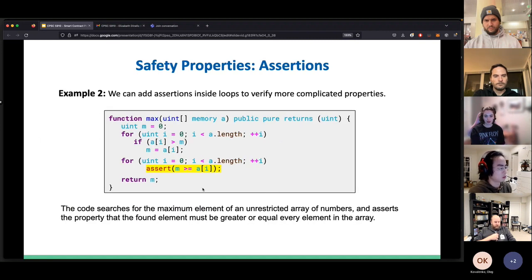And here's another example. This code searches for a maximum element, and the postcondition that holds means that the maximum element has to be greater than or equal to all the elements in the list. So these are just some descriptions of properties or specifications we might want to check against.